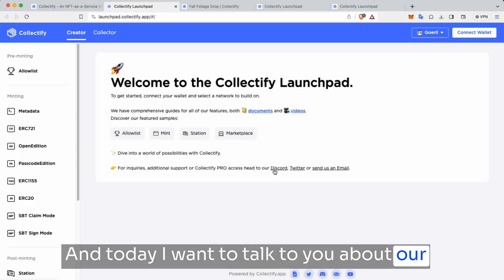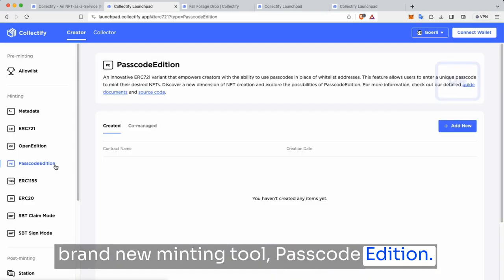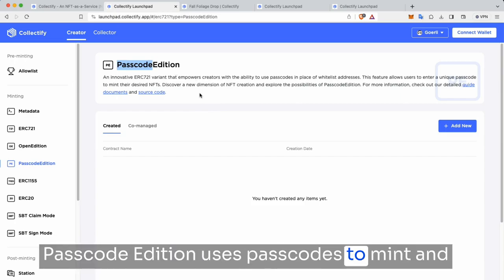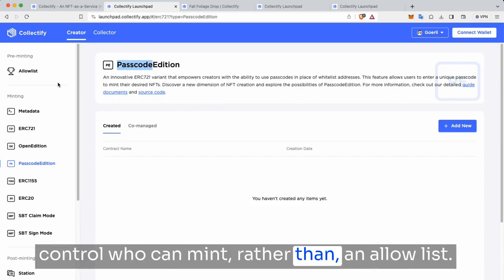Today I want to talk to you about our brand new minting tool, PasscodeEdition. So what is PasscodeEdition? It's pretty simple really. PasscodeEdition uses passcodes to mint and control who can mint rather than an allow list.